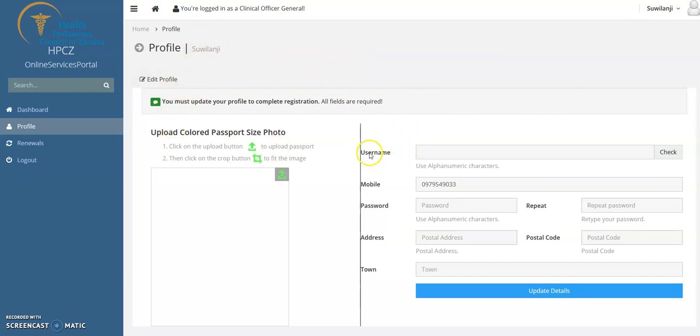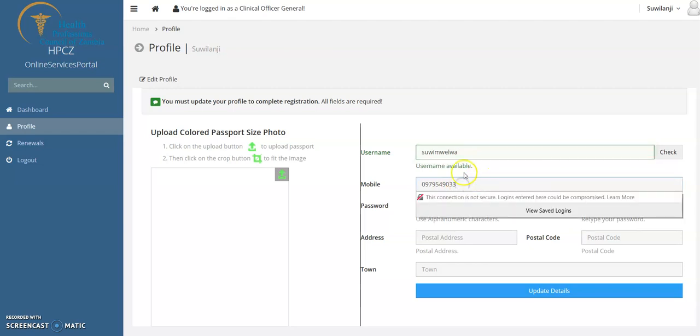The first thing I have to do is create my username. My username has to be one word which is unique. So when you're putting in your name, it will be able to tell you whether that username is available or it's been taken by another person. So for example, that's the username. If it shows me green, it tells me that the username is actually available. If my phone number has to change, I have to change my phone number.